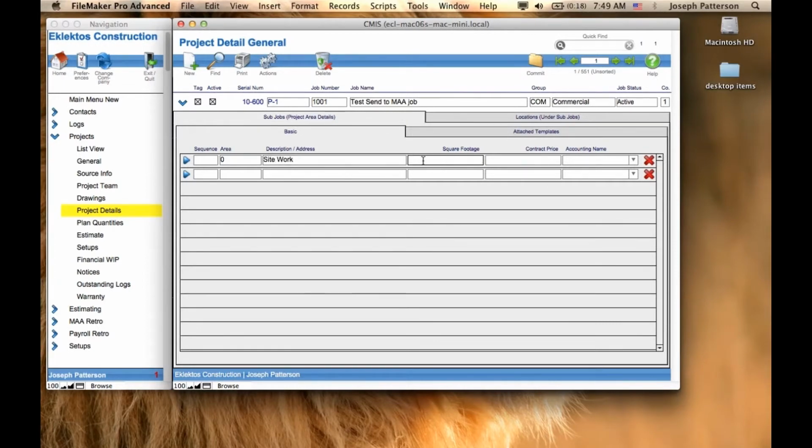And we can plug in a square footage here. Or there's also a formula in the company setups that tells how to calculate this based on your planned quantities. And we'll talk about planned quantities here in a little bit. But you can manually put it in. The contract price, that's going to pull it from either the estimate or the MAA, or you can manually type it in if it's different.